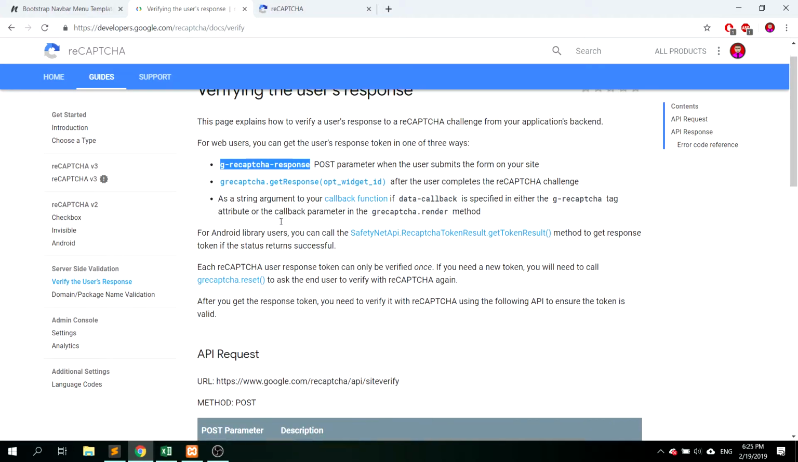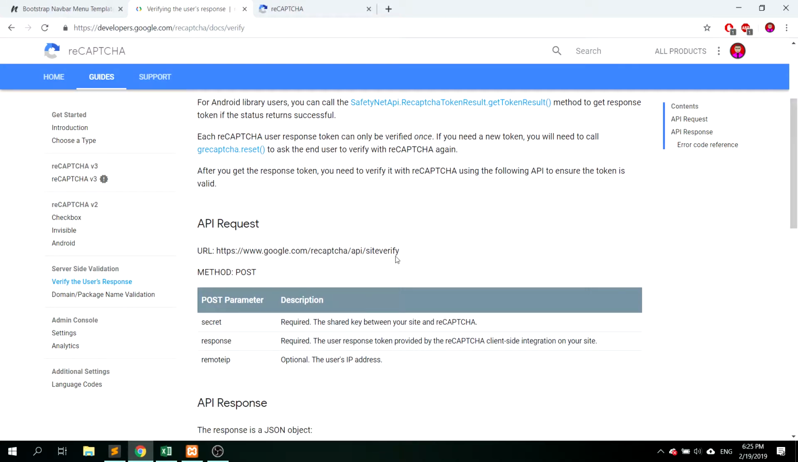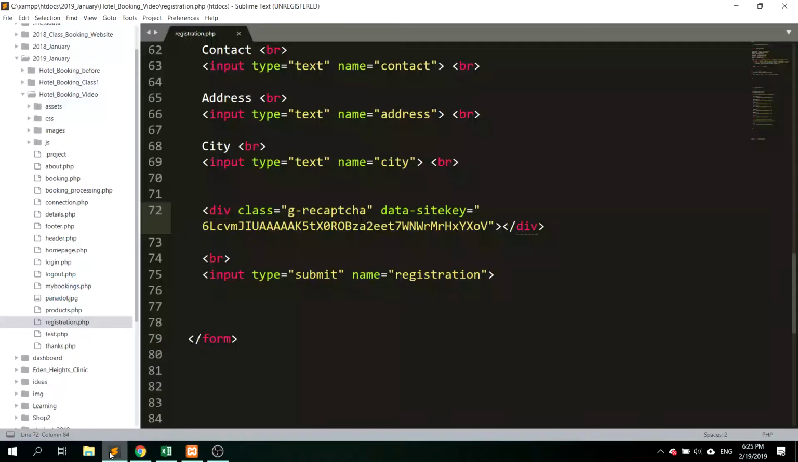Now, quick explanation. Google is simply saying, hey, you want us to verify that the person is not a robot? Well, use this link and add this information to the link. Add the word secret and tell me what's the secret key. Add the word response and tell me what's the response, and add the word remote IP and then tell me the IP address. So let's do that.